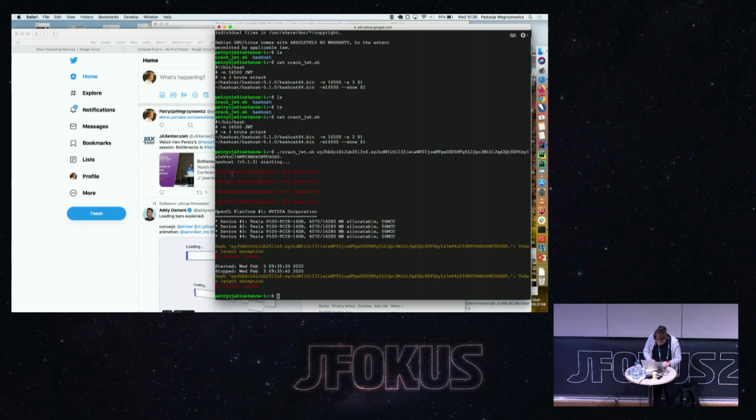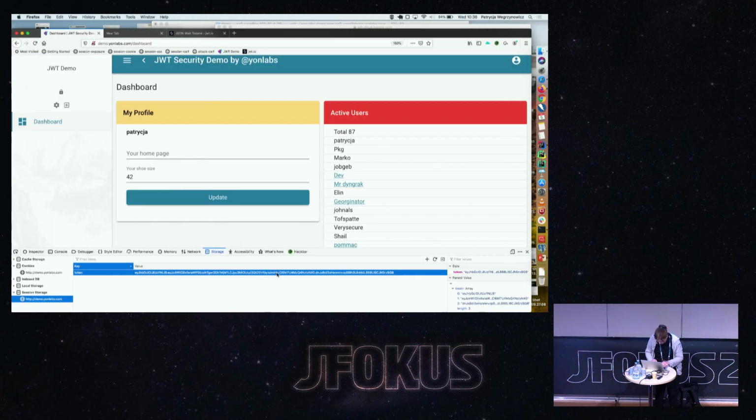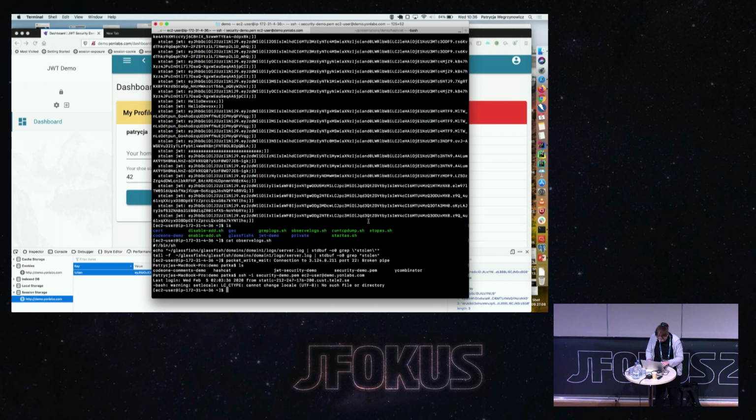Oh, we have a token length exception. Okay, probably I used the wrong one. Yes, I copied the one with the none algorithm, no signature. Okay, this one should be fine. So once again.